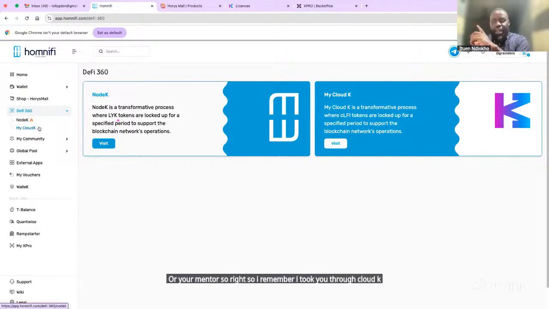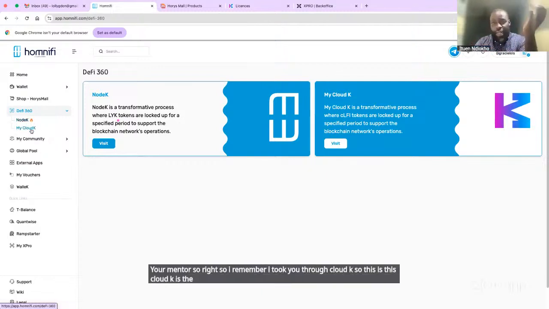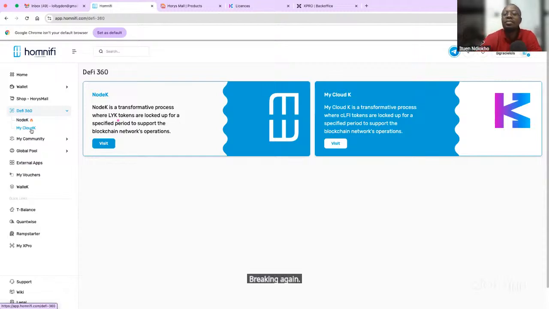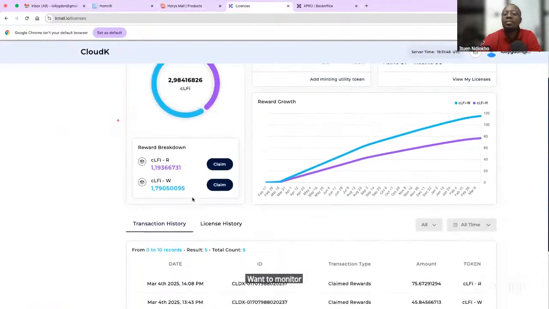So this Cloud K is the old access for those that had CLFI minters on the old platform and want to monitor what the minter is doing. This is what it looks like.